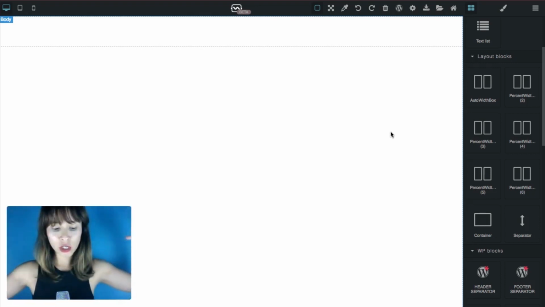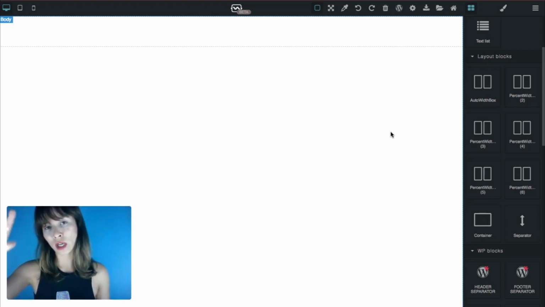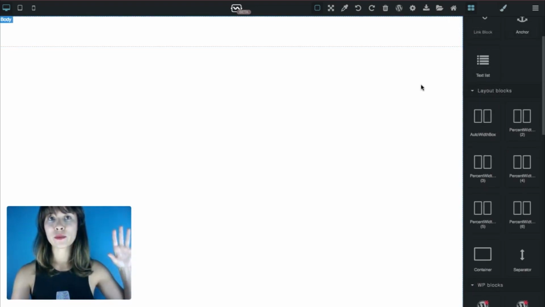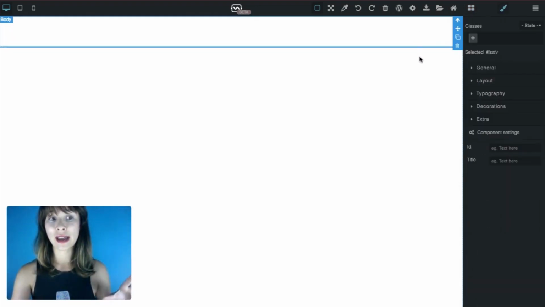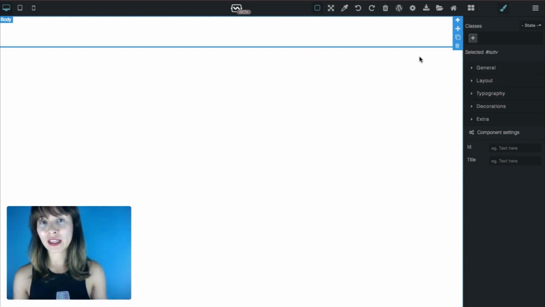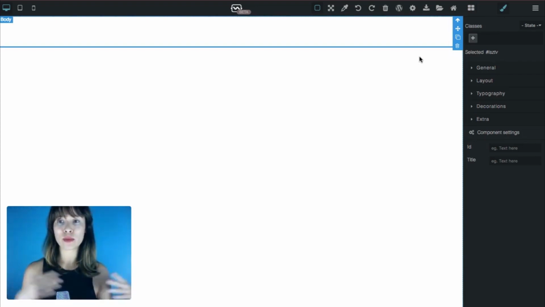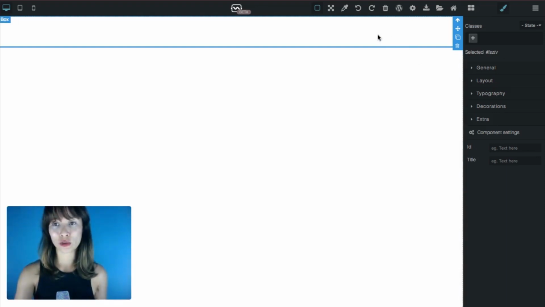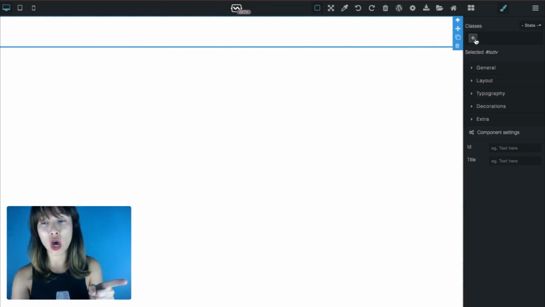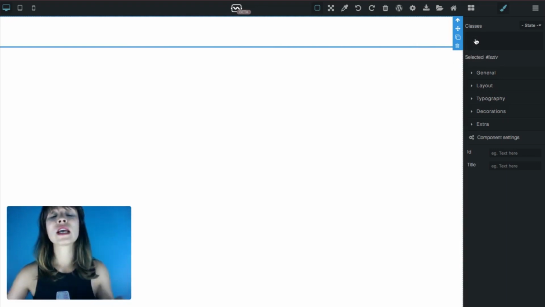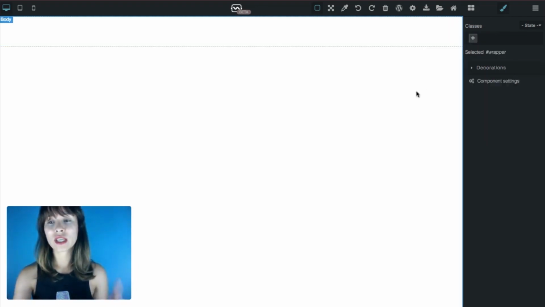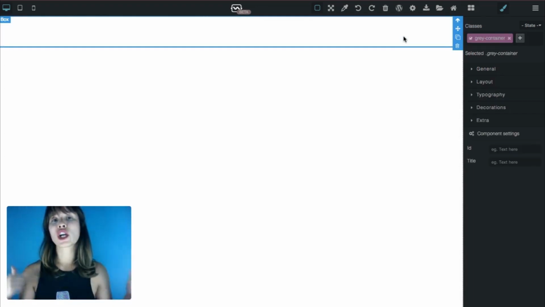So first thing, I want a container because I want a colored background. So in this container, I am going to create a class. Before you start styling it, this is when you have to create it. I just drag it out and I'm going to create this class. To create a class, what you do is click on this plus button and I'm going to name it gray container. Done. So now is when I start styling, okay?